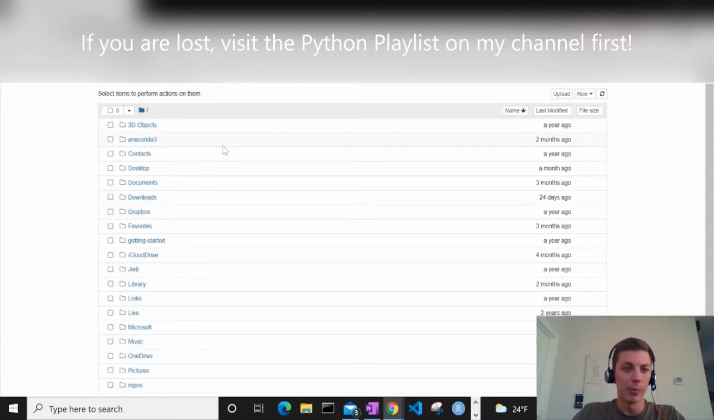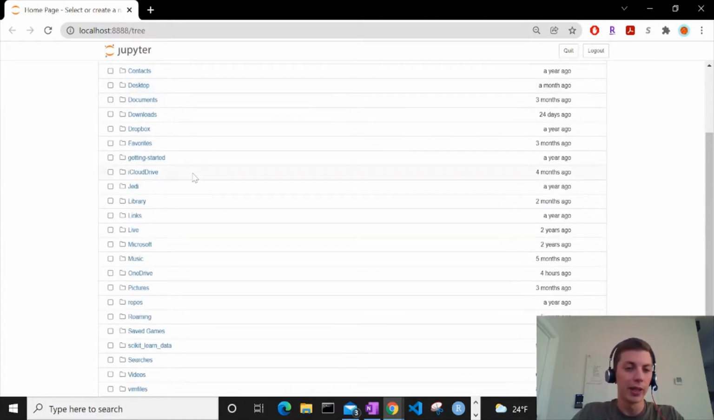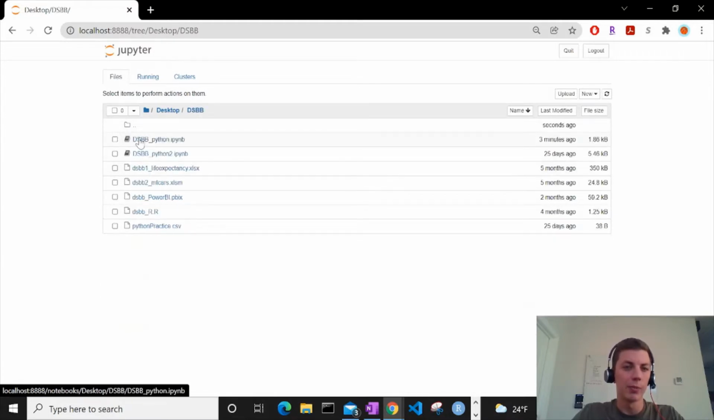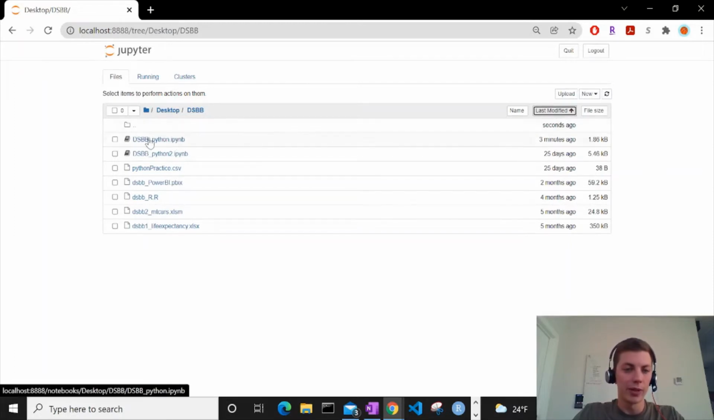This will load up. Wherever you have your folder of all the items we've been saving, go ahead and access that. Mine's desktop DSBB, and I'll sort by last modified. Double click it, it'll bring the last one to the top. I happen to use this DSBB_Python last, and even if you didn't use that one last, this is the one that we actually want to open for this session.